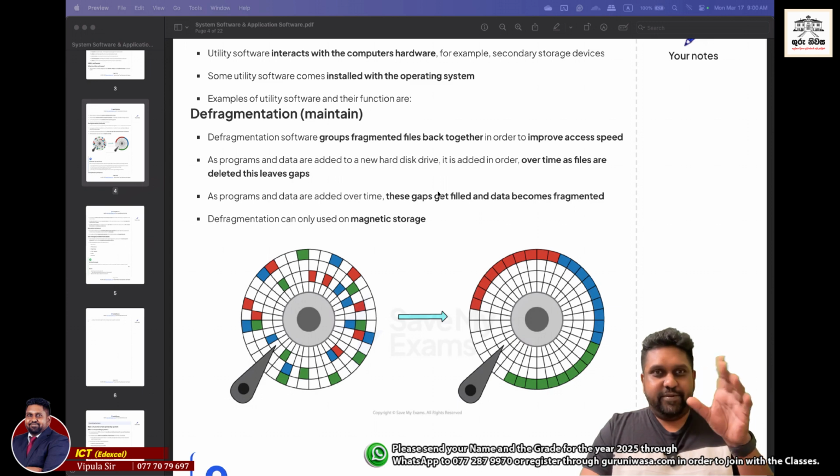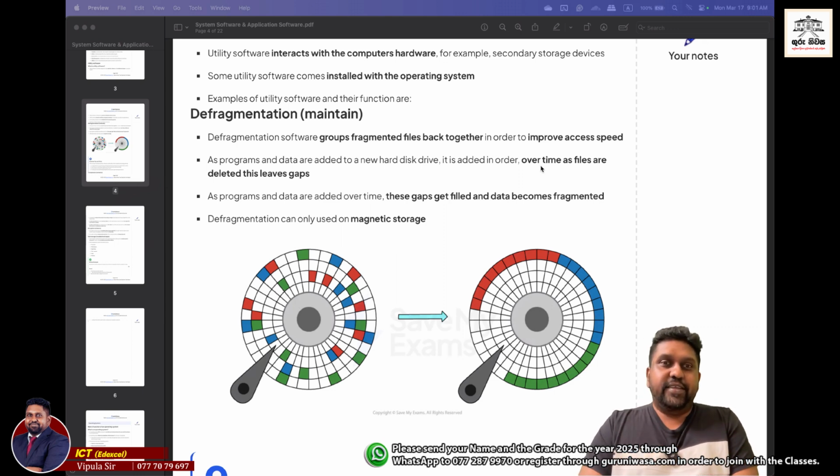I hope you guys got the brief idea. So let's go through the points again. As programs and data are added to a new hard disk drive, they're added in order. Over time, as I said, files are deleted, and that leaves gaps. Then these gaps have to be backed up and filled back together, right?